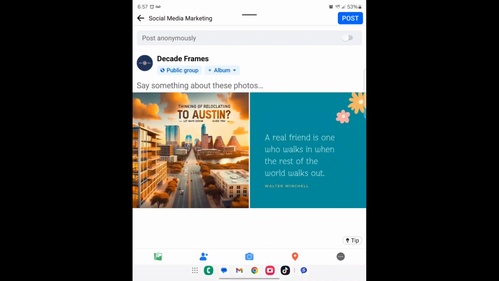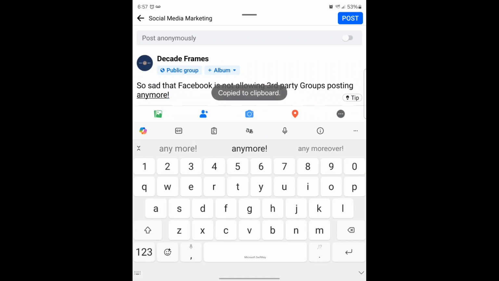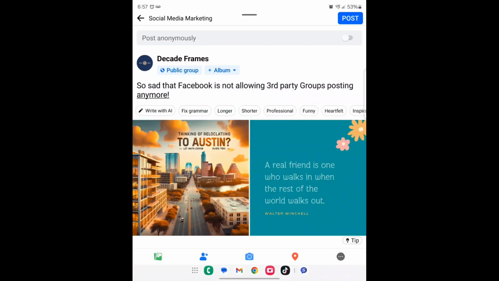Now it's going to say something about these photos. So all I need to do is tap in there, hold it down and just say paste. So now it already pasted the caption. I never even had to copy that to clipboard. I've got the 2 images and I'm ready to just click the post button. And that's it. It's as simple as that, you guys.